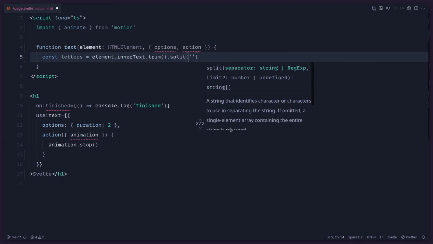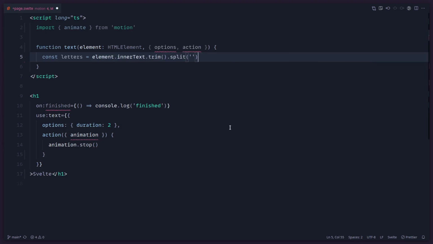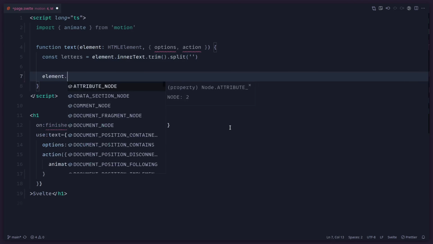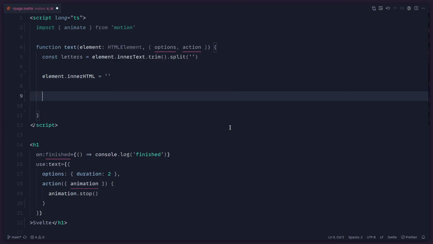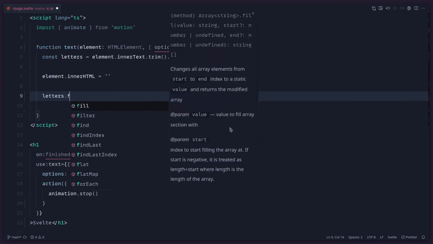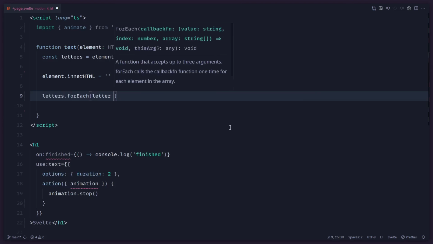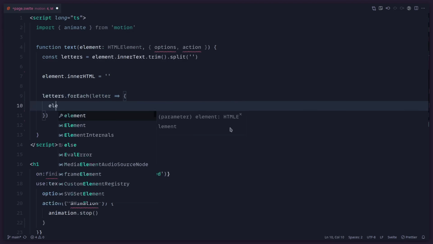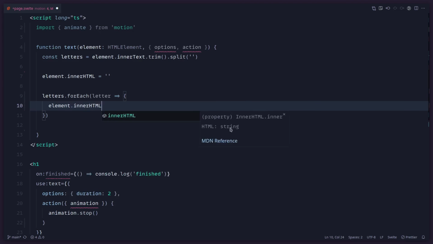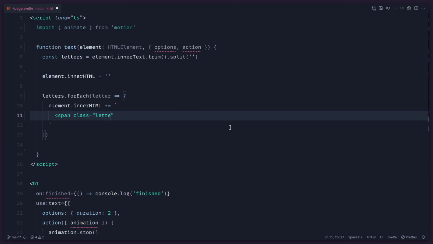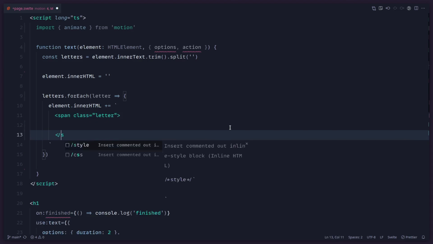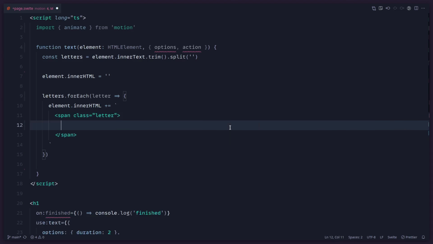So now we can loop over the letters, we can create the element we want. In this case, it's going to be a span, and that's basically it. And we also want to remove any content inside the element. So we can say empty. All right, so now we can just go over the letters. We can say letters forEach letter, and now we can just say element and append it to the innerHTML. So now we're just constructing the string. We can say plus equals just so we add to it. Cool, so you can say span class letter like this, and that's basically it.